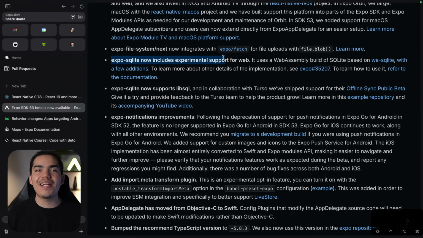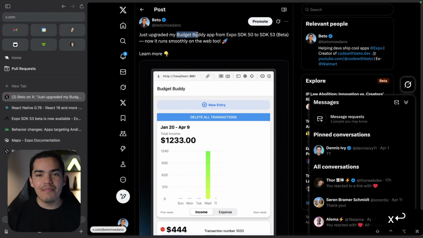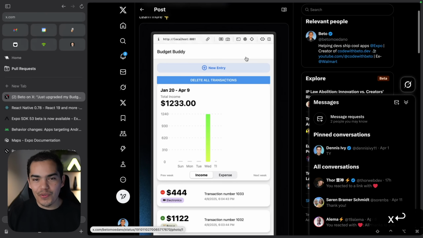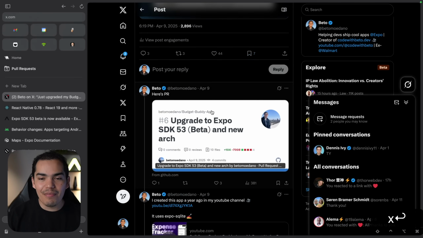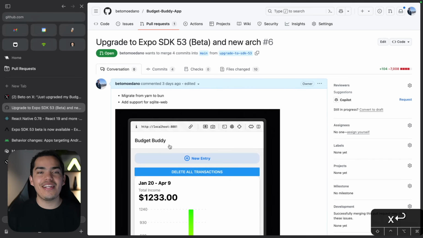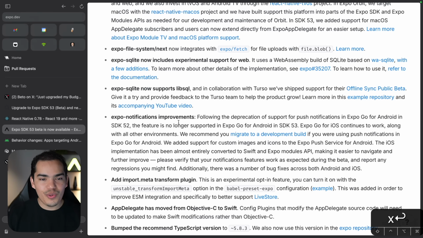The next one is one that I'm super excited about as well, guys. We now have support for Expo SQLite on web. I recently made a tweet where I upgraded my Budget Buddy application from Expo 50 to SDK 53, which is crazy, that everything just worked just fine. And here we have the proof of my Budget Buddy application working on web. If you are curious about the changes, you can check out this PR. It's actually not super crazy, just 10 files changed, and you can come here and see all the changes that I made in case you are curious.